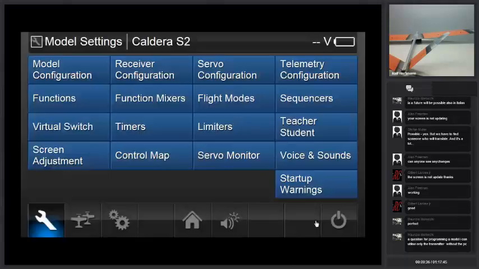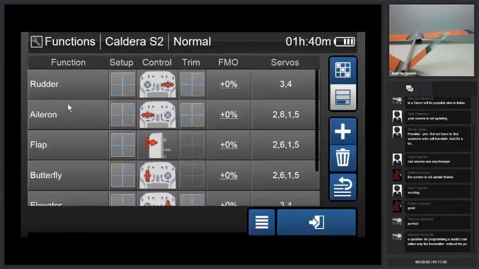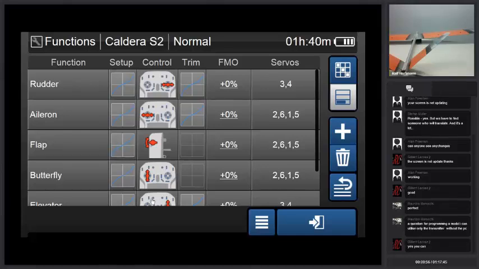After leaving the page, we ended up on the functions list, where we had the functions the radio created for our model, which is rudder, aileron, flap, butterfly, elevator, and we had the controls for this. And today we want to use this model and go on with further adjustments. Therefore, I want to power up the plane again, so everything should be working fine.